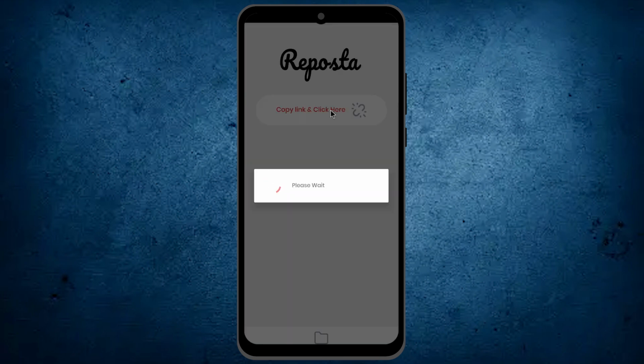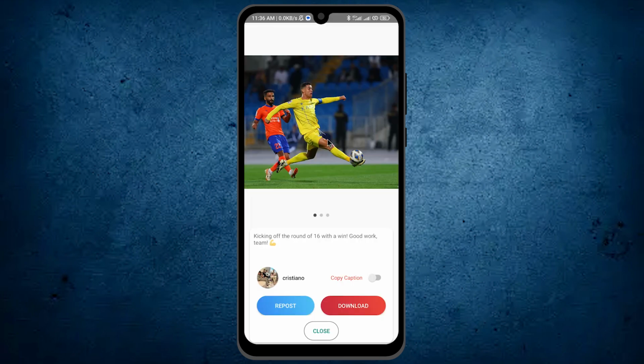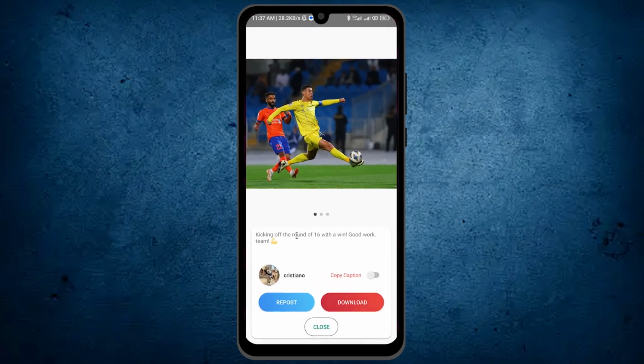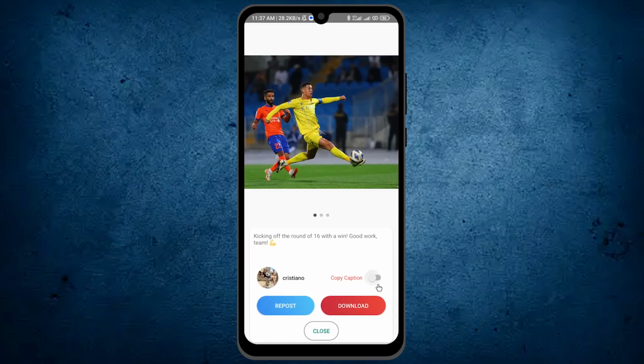It starts processing again. So you can see from here, this is the same post which I copied from Instagram. You can see now, go back to your Reposta app. And here is the option, copy caption. If you also want to copy the caption from that post, then simply turn it on. But if you don't want to, then let it be off. After this, you can also download this by tapping on download, but we will repost this on Instagram.